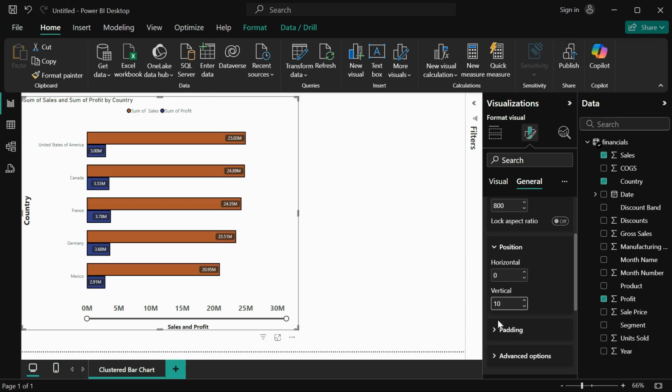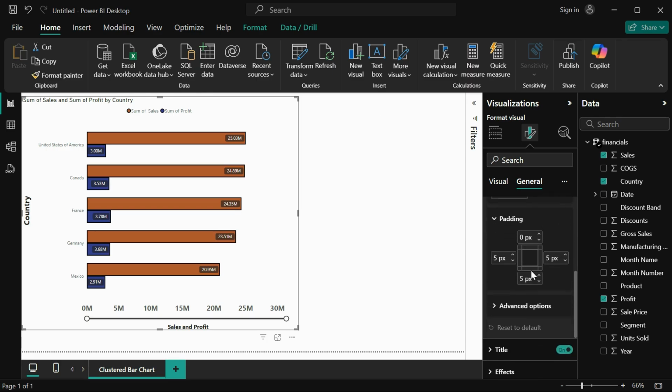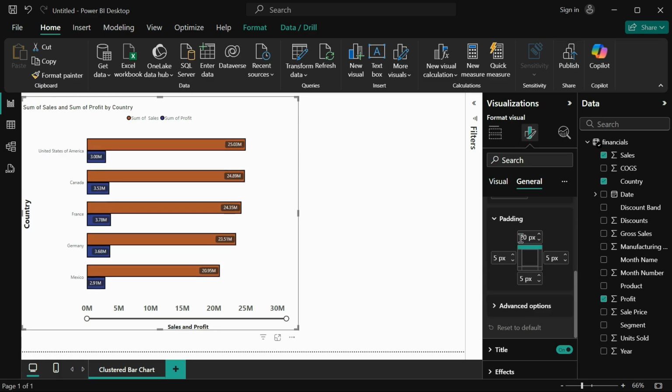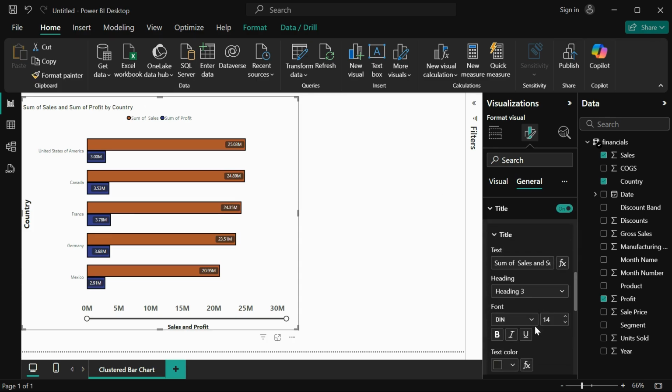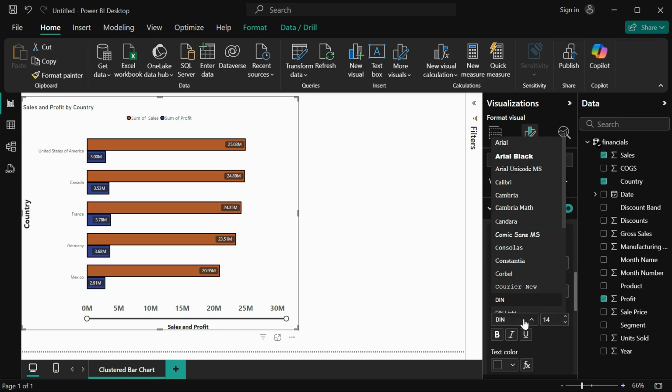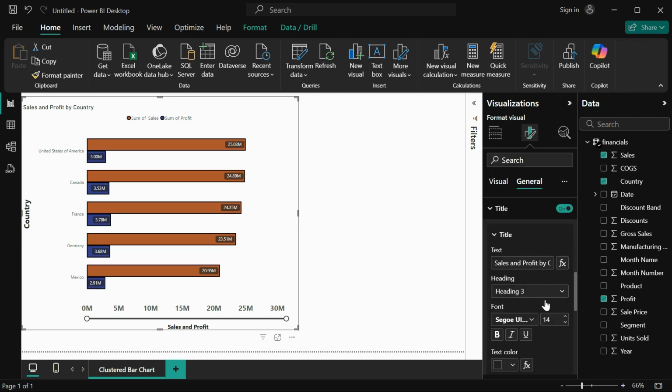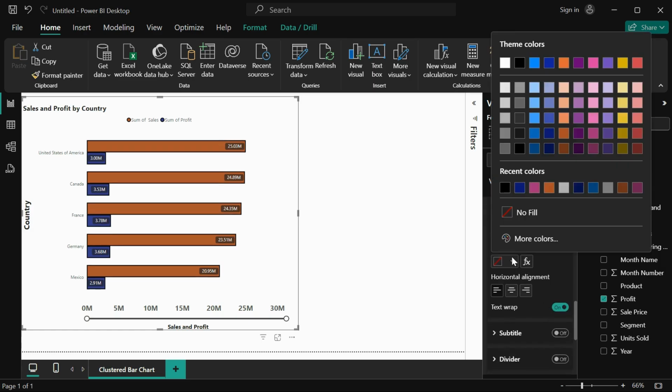If you see padding here, padding means the space between the border of the chart and the text here. So if I show you this 20 from top, then 20 pixels will be given from the top, right? If you go to the title, it is referring to the title of the chart. Then you can rename it sum and profit by country. You can change the text formatting over here, correct. The same way you can give the background color.